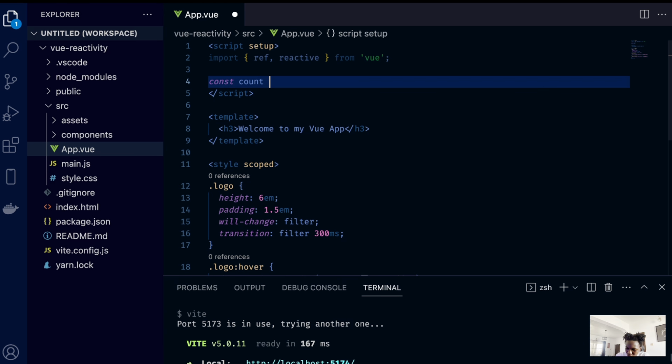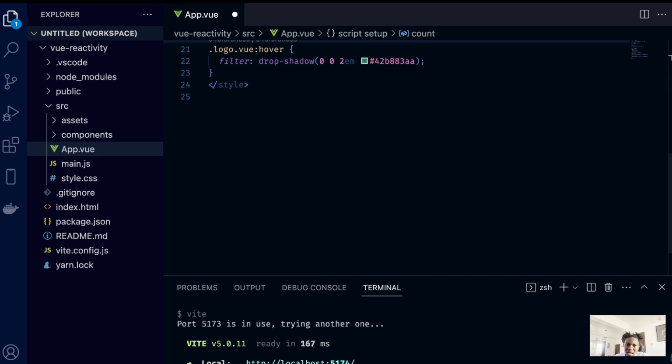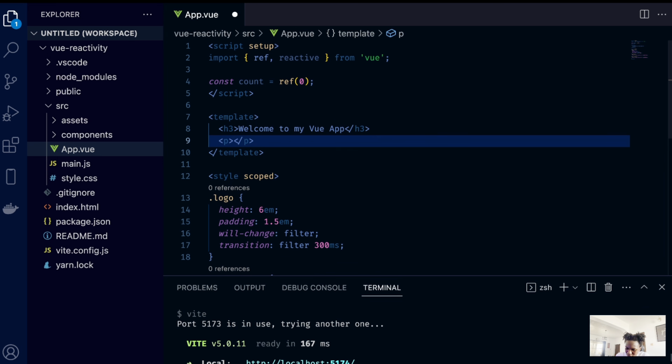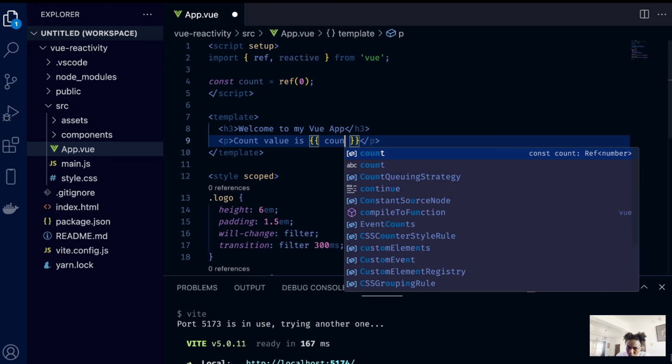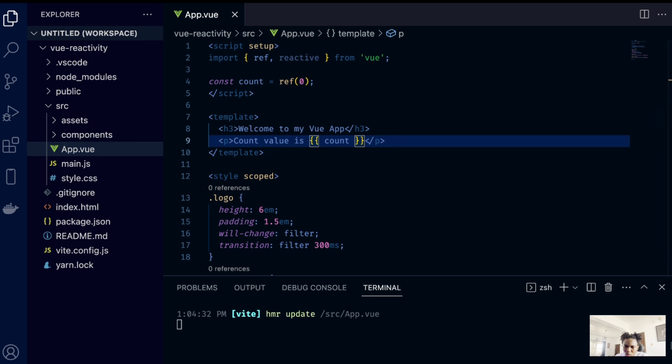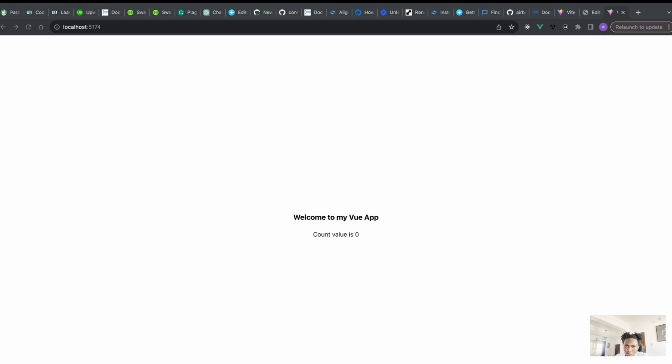Now we have a number here. We have a variable called count, and this variable is going to be holding data which is 0. For us to access this data in our HTML, that's the template area, we already have count holding data of ref. When we do something like this and say count value is, and we put count, if we save this and see what we have in our application, we find out we have 0.